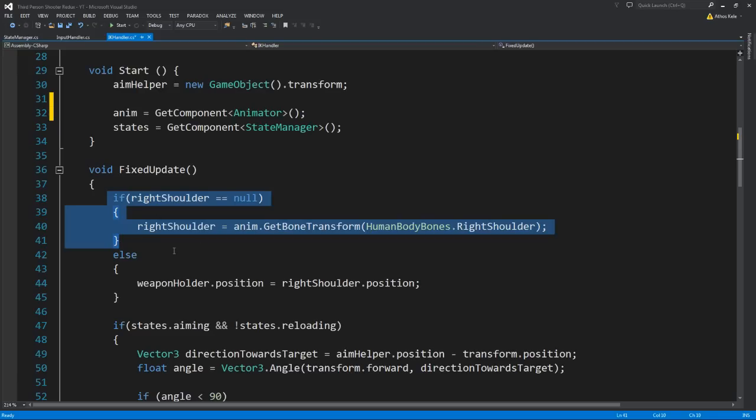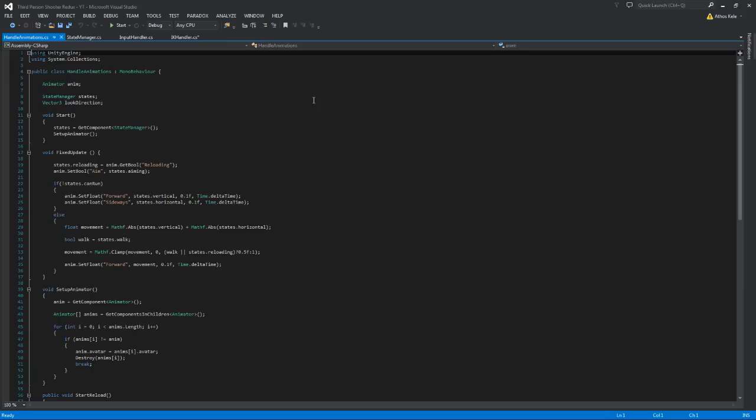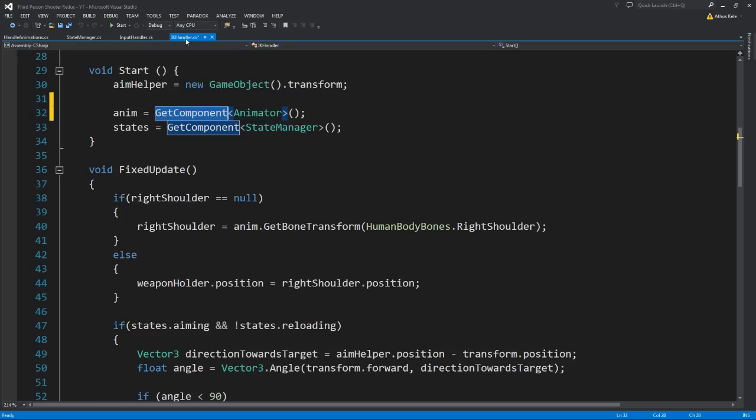Now the reason I do not have this inside the start is because both this script and the handle animation script, which is what actually sets up the animator, both run on the start. So if this script gets the bone transform of the human body bones right shoulder on start, basically the avatar is not assigned, so there is no right shoulder, so this will be null. Okay, so that's why I do not use this inside start.